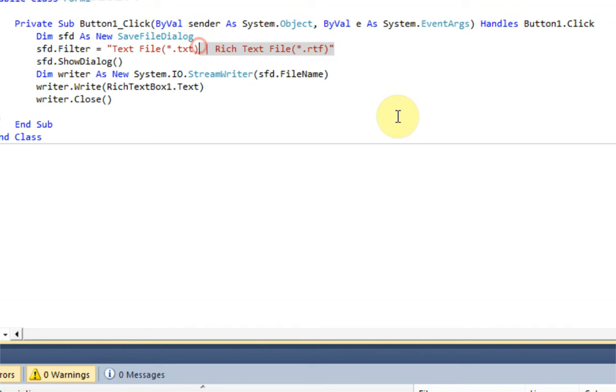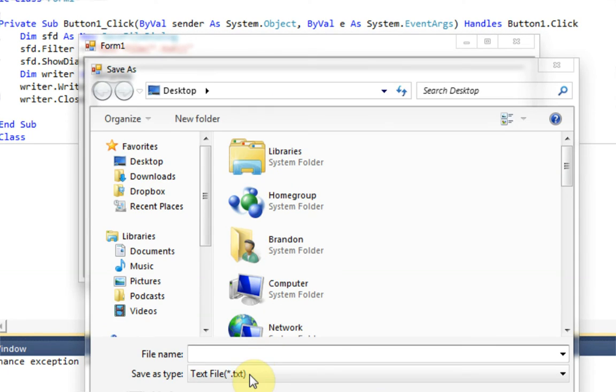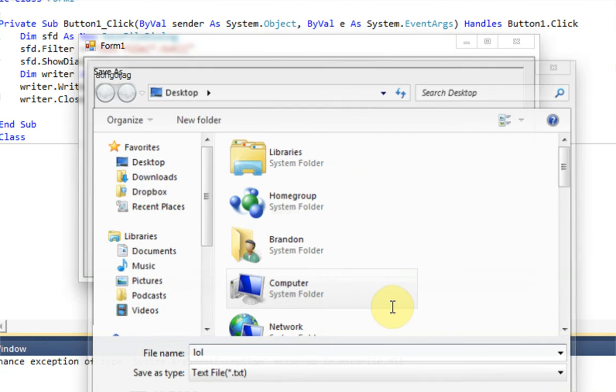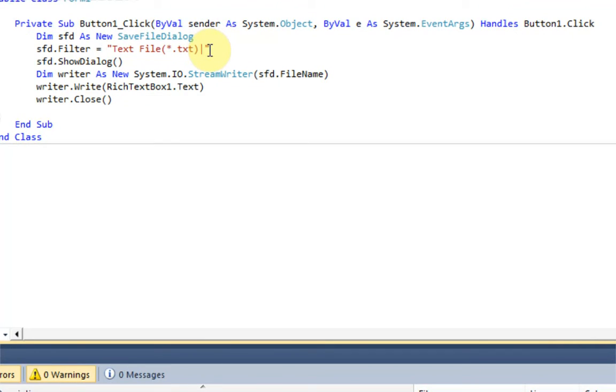Okay, so what we're going to do is we're just going to leave it at text file. We'll cut out the second part and leave it just like that and see if this works. And how does it save it? Oh, it just saved it as Lowell, no extension. Okay, I got it now.